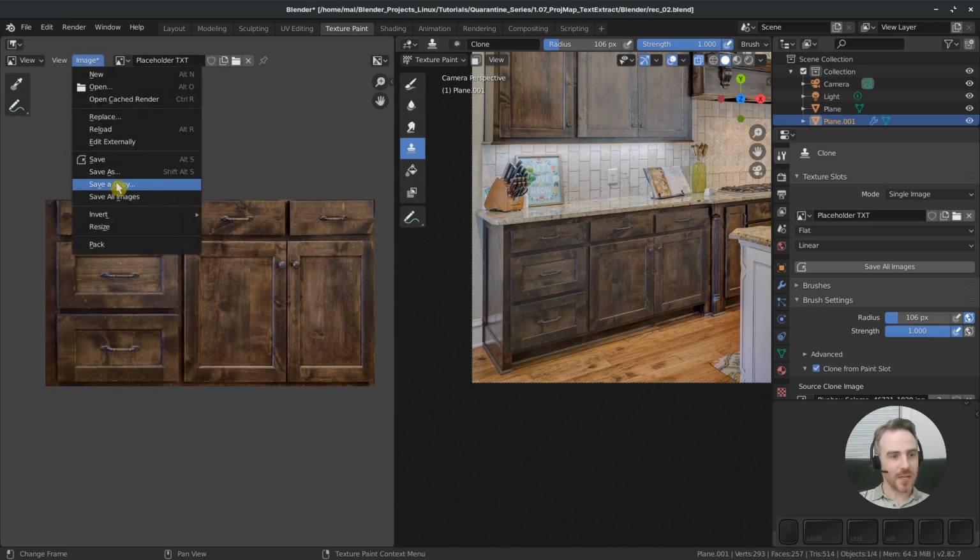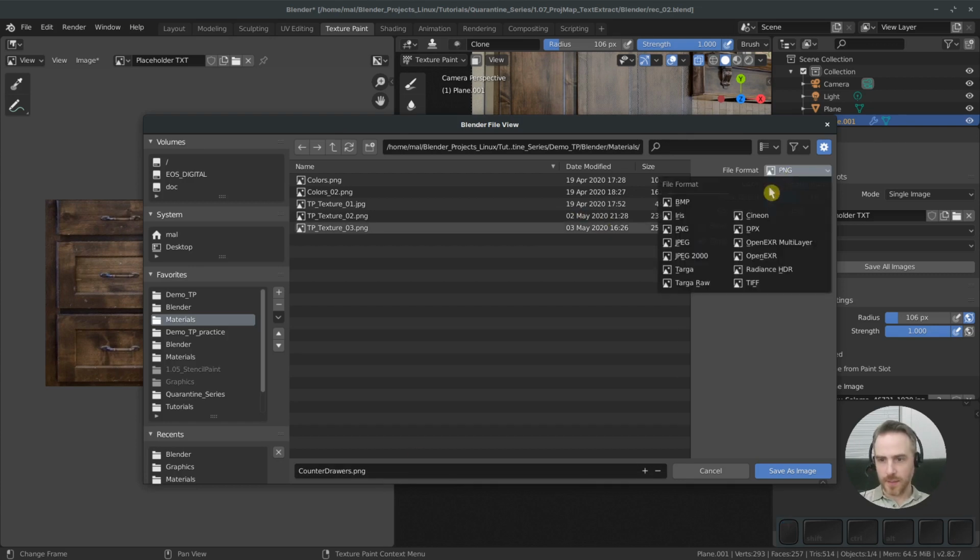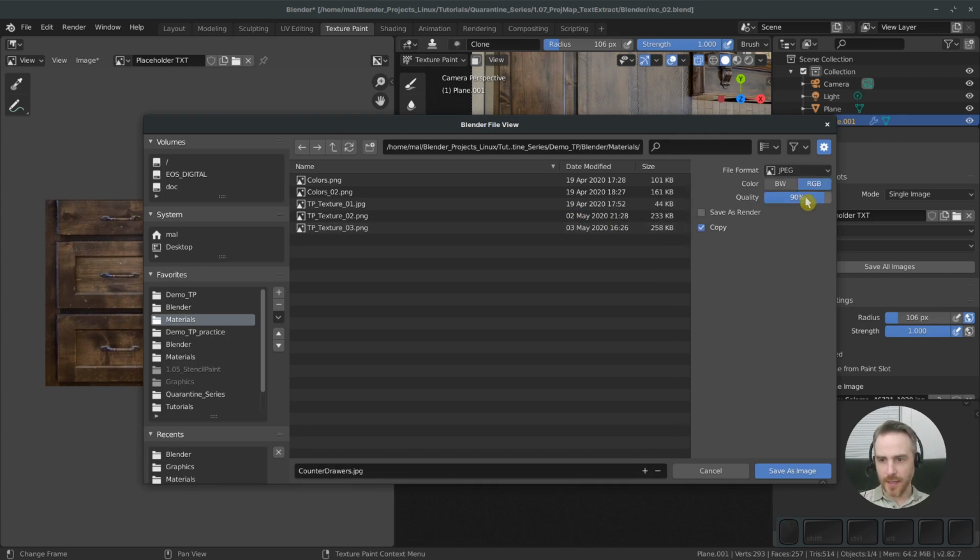So I'm going to go to Image, save a copy, go to our materials and label this counter drawers. This can be a JPEG, and 75 is fine. Save image as.